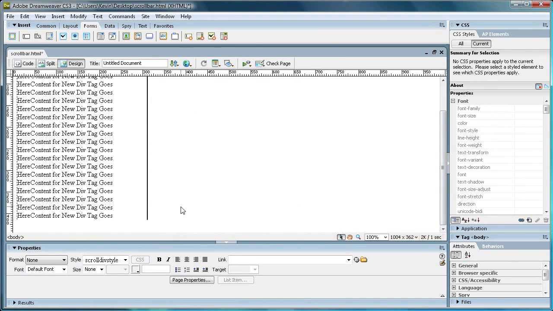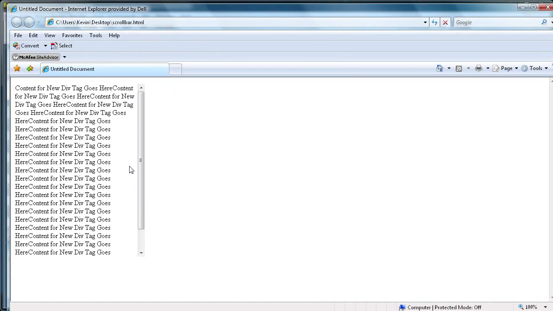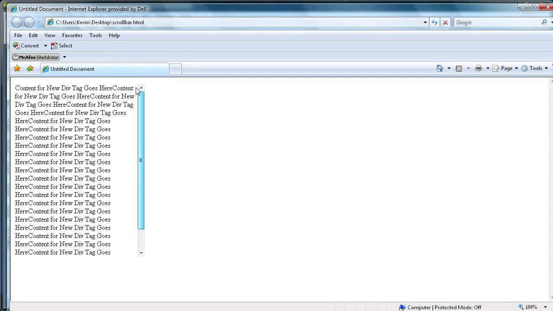So now you can see that it has taken, and it doesn't show that extra type down there anymore. And if we do file save and then we preview that again, now you see there is a scroll bar and we can scroll through our content.